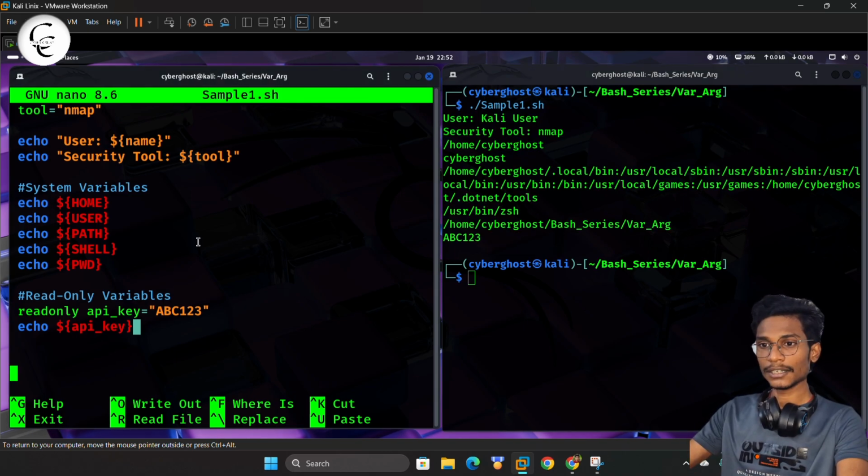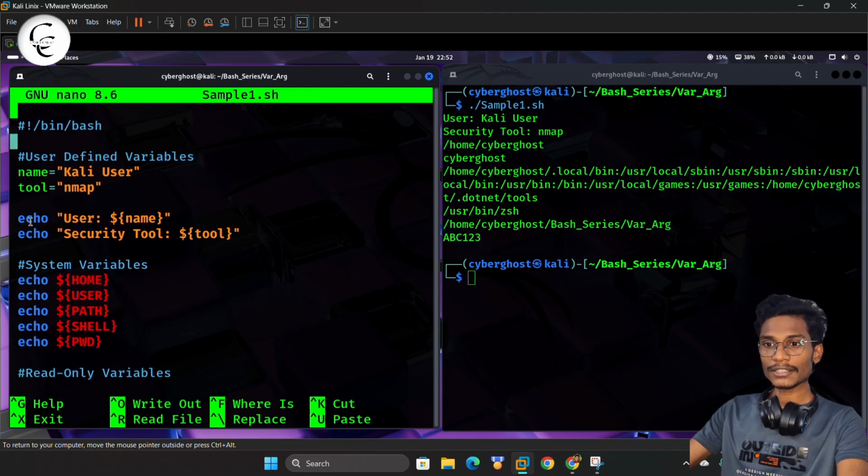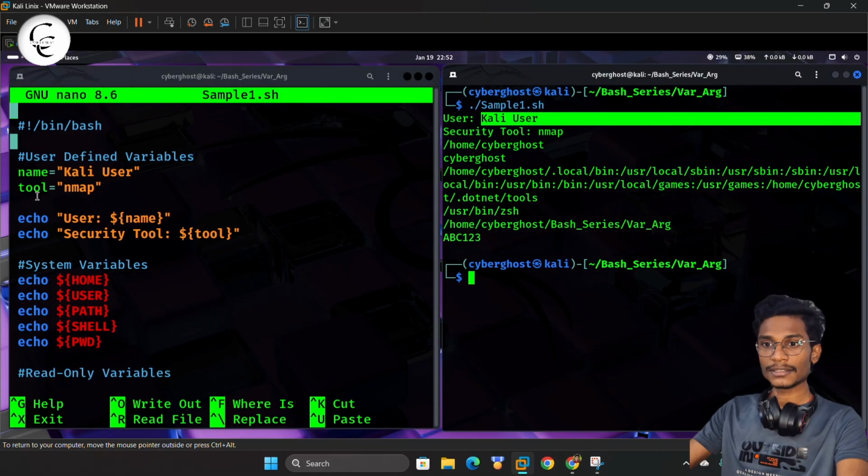Here you can see, first the echo is user, and here we have called the variable name. So you can see user, that is Kali user. The name value is Kali user. Then the security tool is nmap. So here is the security tool, and then we have called the tool, that is nmap. And now for the system variables, like $HOME.